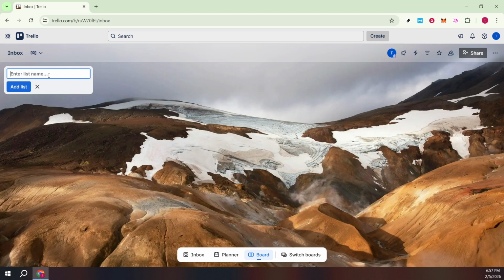In the first list name field, type Inbox. This list is the catch-all for new items, questions, requests, issues, or ideas. Keeping everything landing in one place ensures nothing slips through the cracks and gives your team a single starting point. Click Add List to create the Inbox column.